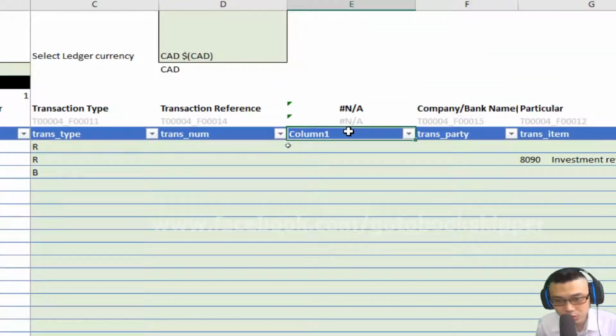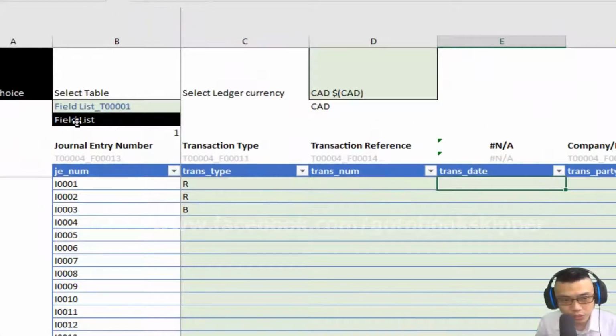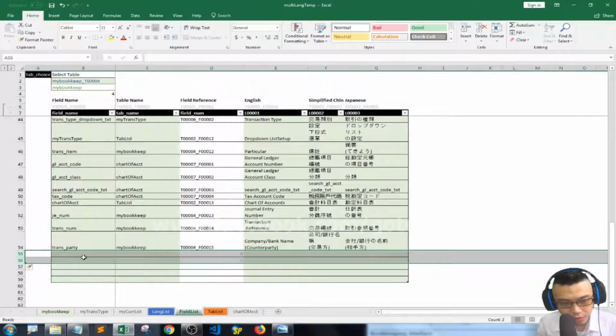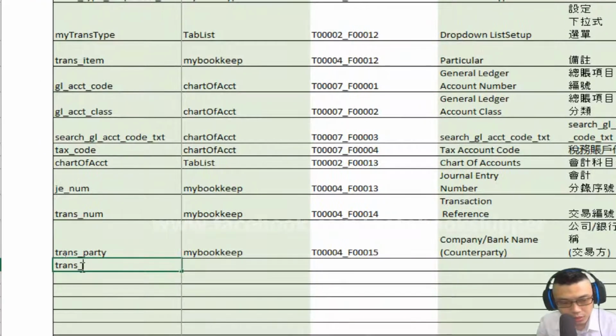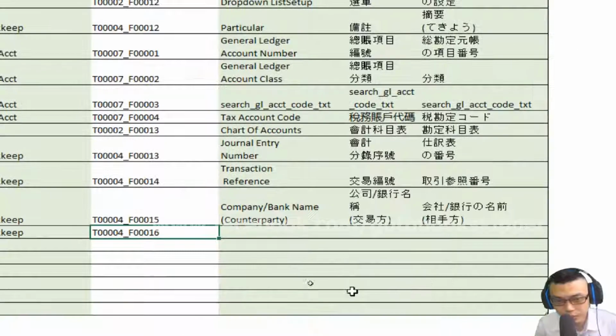So this one is going to be the transaction date. Let me go to the field list and add transaction date. Let me just insert a few columns first. Add the transaction date here. Okay, transaction date, and it's going to be in the My Bookkeep. So just select My Bookkeep and I generate the English, Chinese, and Japanese description.